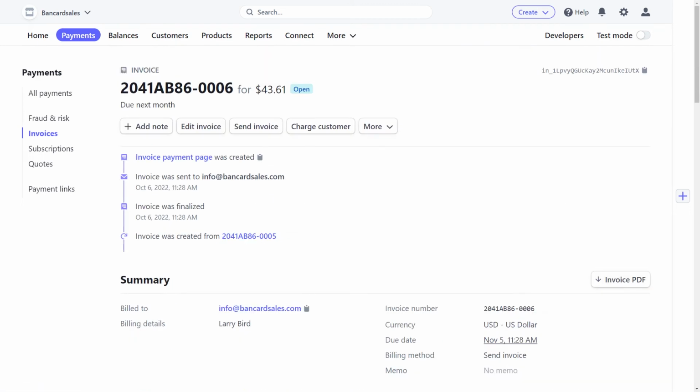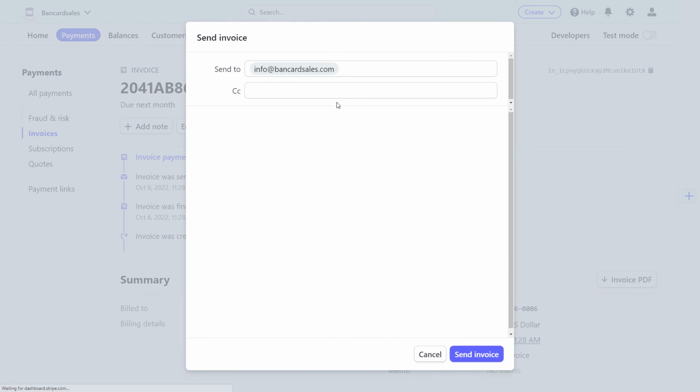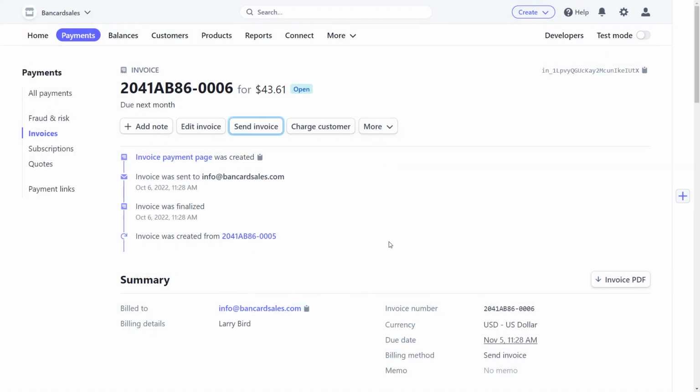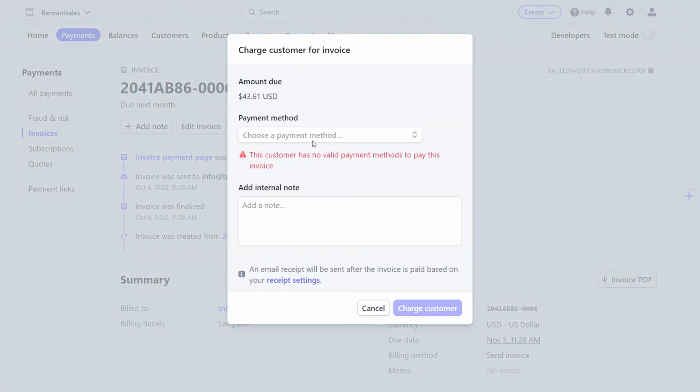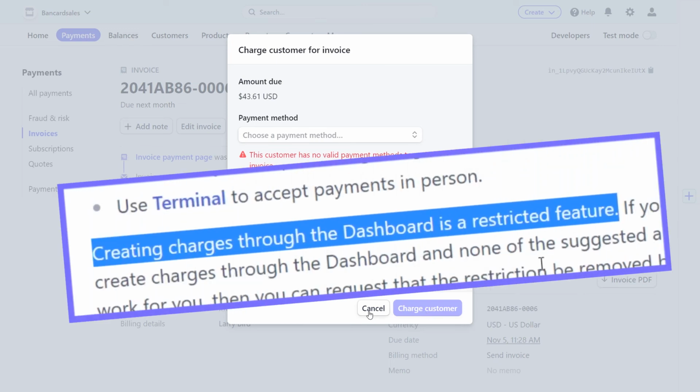Another option is that you can resend the email of the invoice to your customer, and/or you can add additional people that need to receive this invoice. You can also charge the customer with a card on file. And if you choose to do this, it's a version of using the Stripe Virtual Terminal, and you'll want to be sure to check out the restrictions for using the virtual terminal as posted by Stripe support themselves.